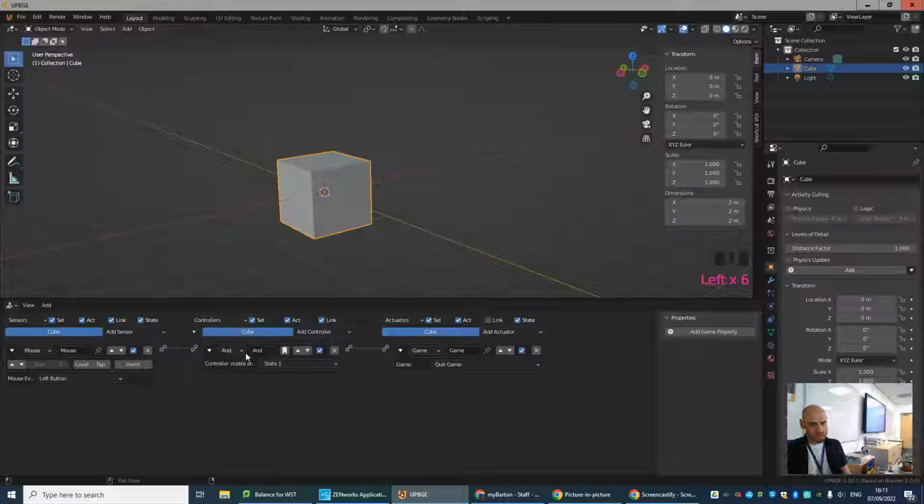We'll get into that later. For the time being, we'll just use the default controller. So our mouse event is that the left button is pressed, and what's going to happen when that condition is met is that the game is going to quit.